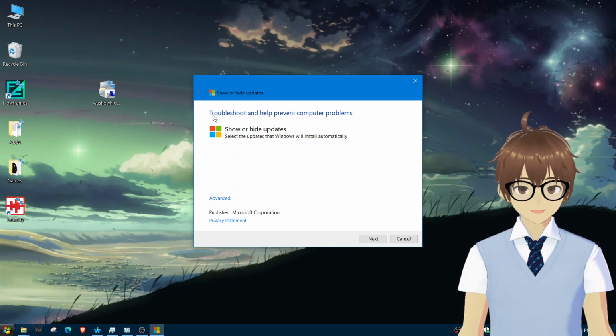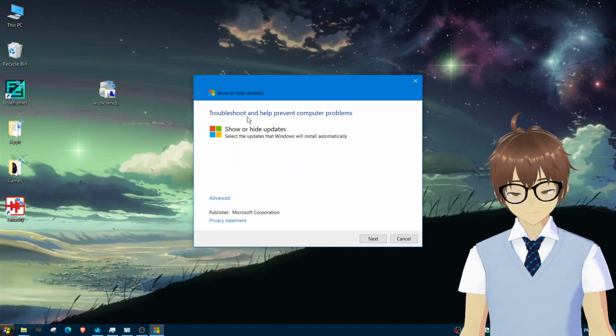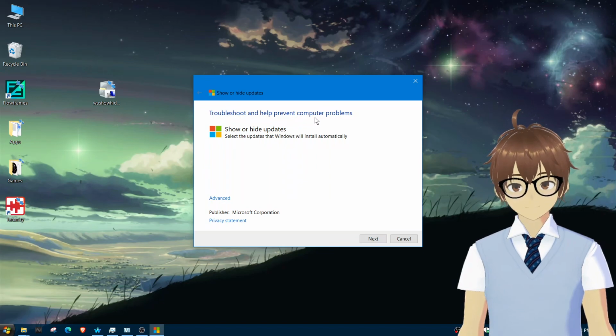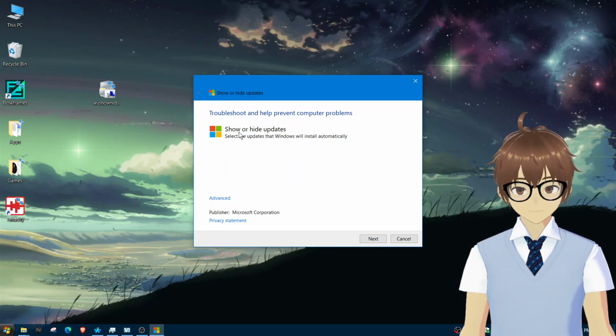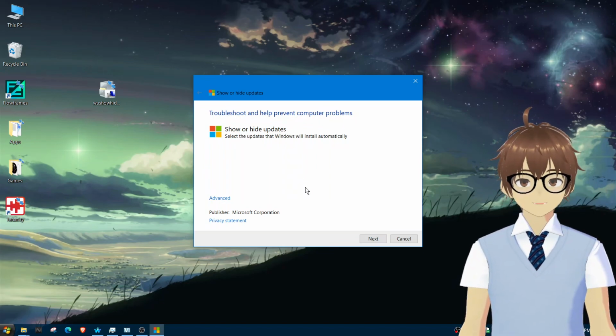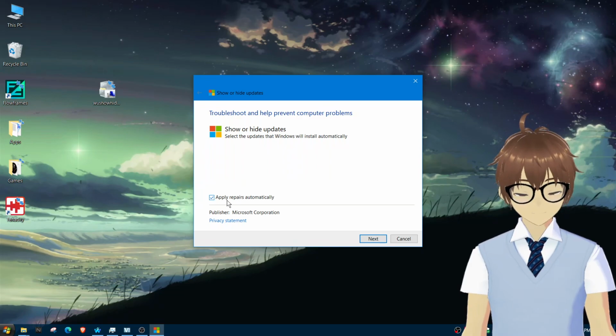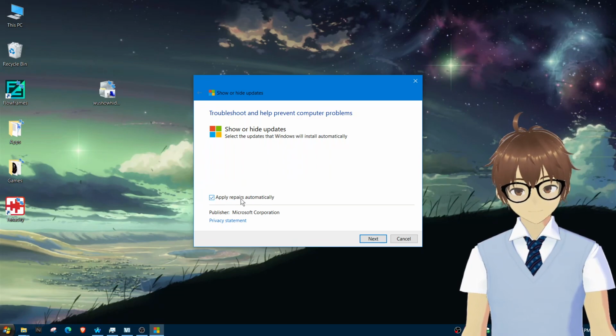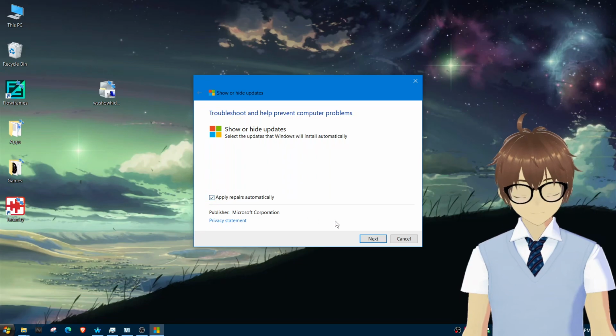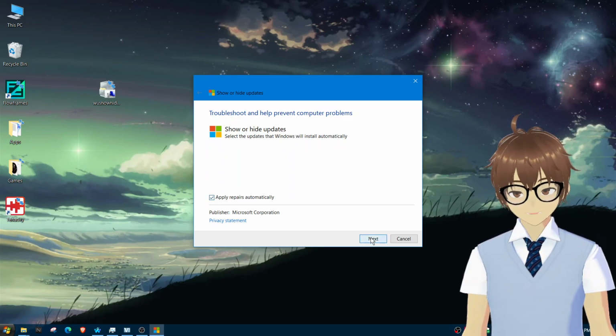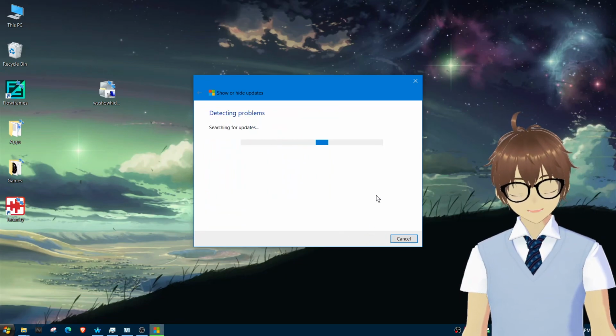Okay, and now you have arrived at this "Troubleshoot and help prevent computer problems" window. It says show or hide updates. What you need to do is click on Advanced and tick "Apply repairs automatically." Make sure it has the check mark, click Next, and let it scan for a little bit.